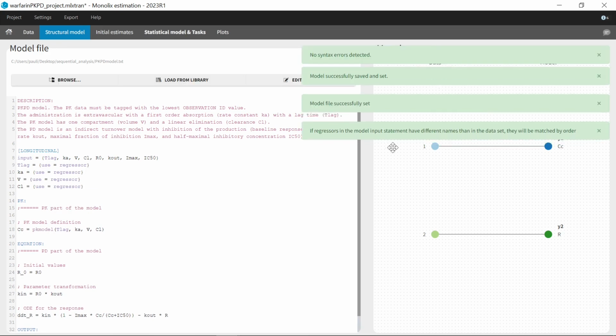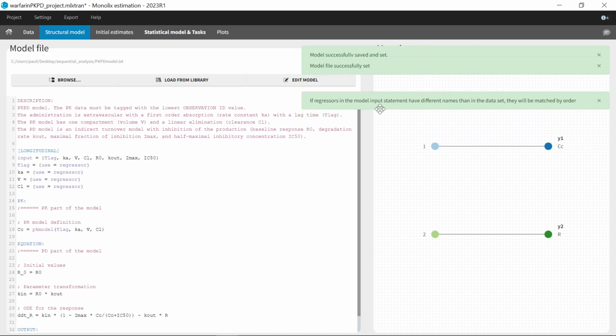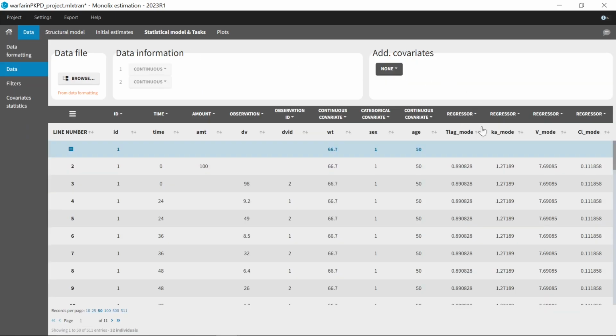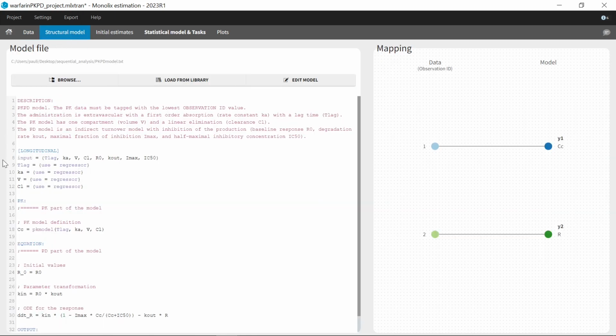At this point, Monolix warns me that if the regressor names used in the model are different than the regressor column names in the dataset, which is the case here, they will be matched by order. So I need to make sure that the parameter names here are in the same order as the columns in the dataset. I could also have used TLAG_mode as a parameter name in the model, and the same for the other PK parameters, and in that case the order would not matter.